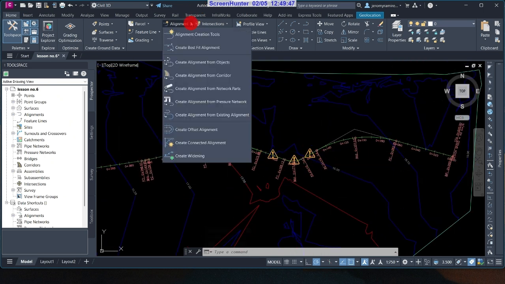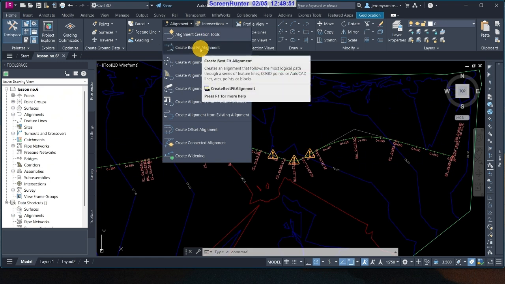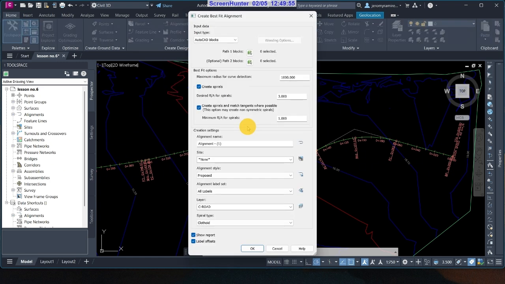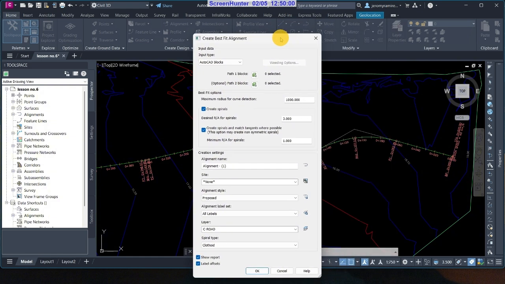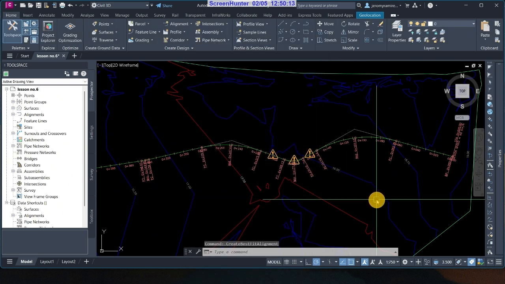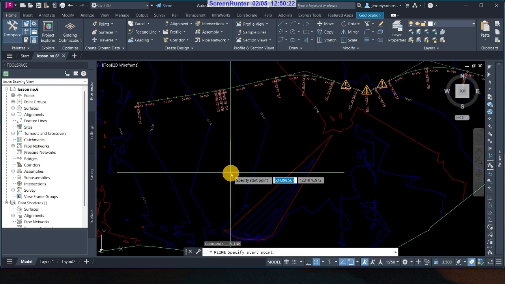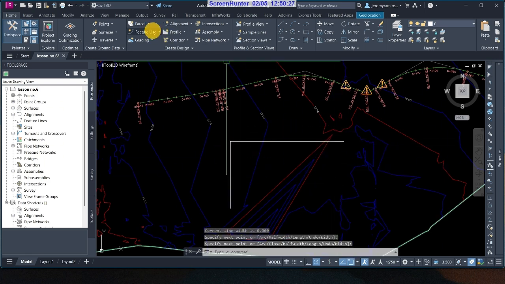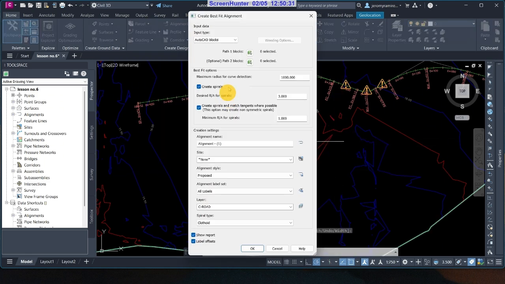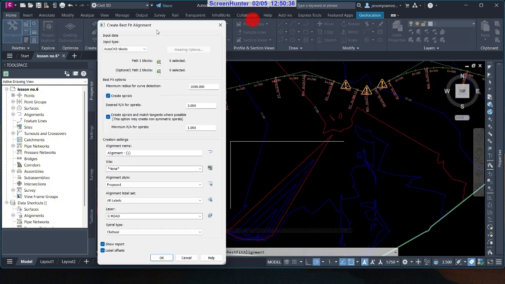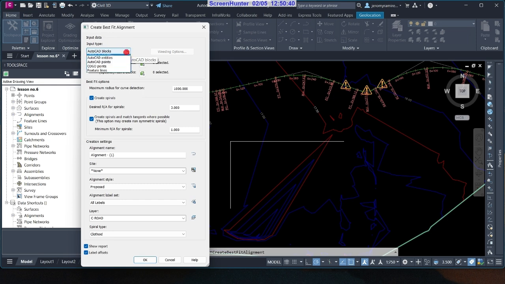Now the second option here is create best fit alignment. If we click create best fit alignment, we get the Create Best Fit Alignment dialog. We can create this one if we created our path first. Say for example, if we create our line here, like this one. Now go to the alignment and create best fit alignment. So here we have the best fit alignment dialog box. For input type, we can choose here AutoCAD blocks or feature lines.